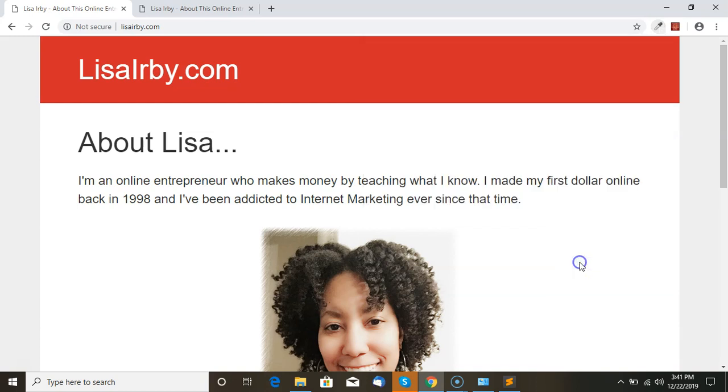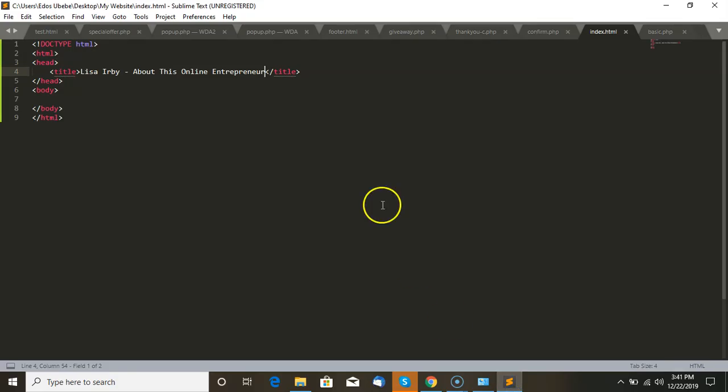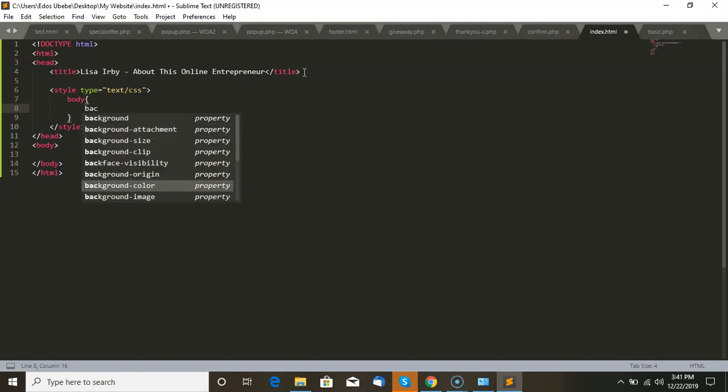So I'm going to copy the color code. Okay, I want to change this white to that color. So I'll come here. Where is it? Okay. Then now we're going to write some CSS code. I'll say style. I'll say body, background color.